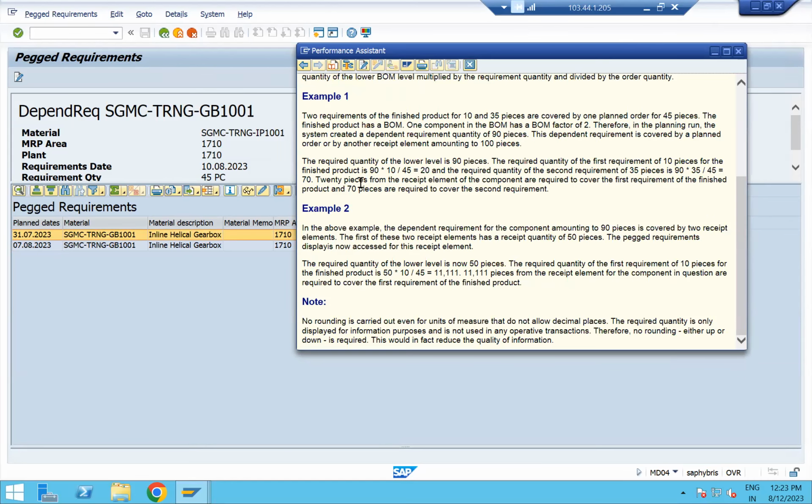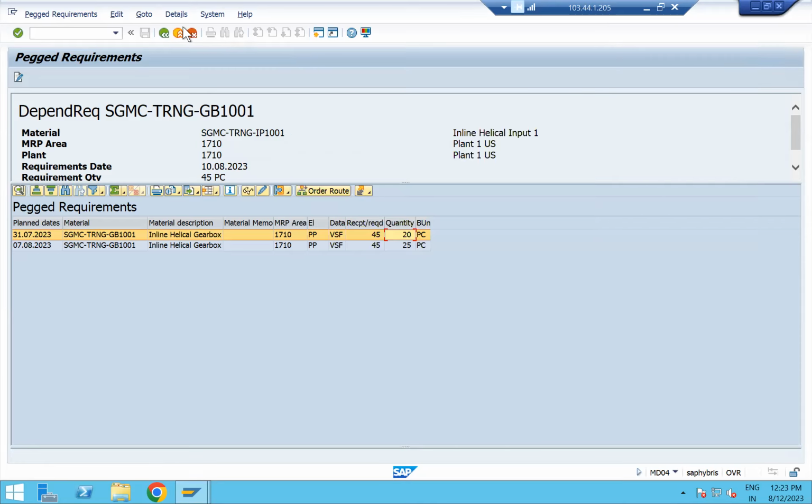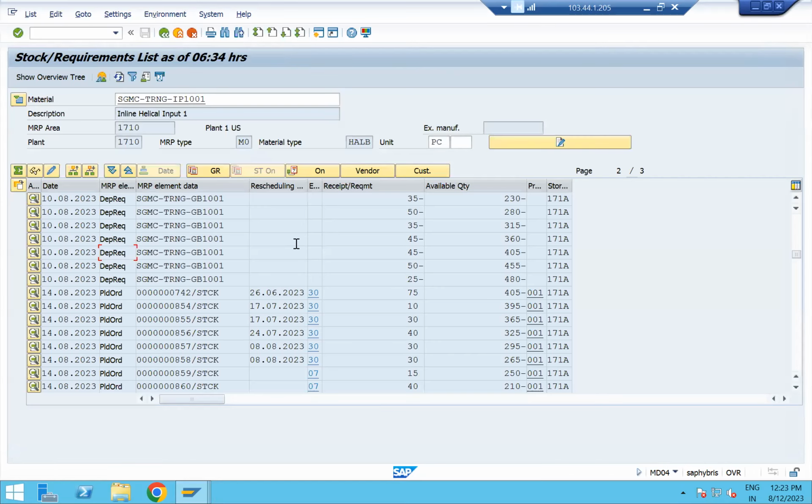Okay. See here, they are given this with the two examples. They are explaining it. Let me take another one here.